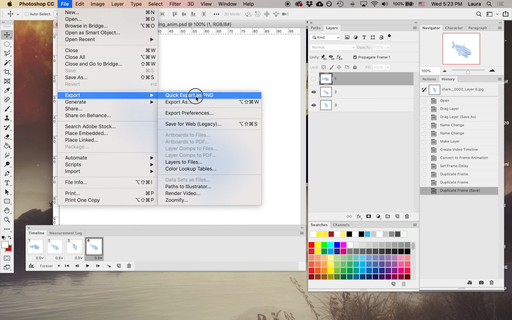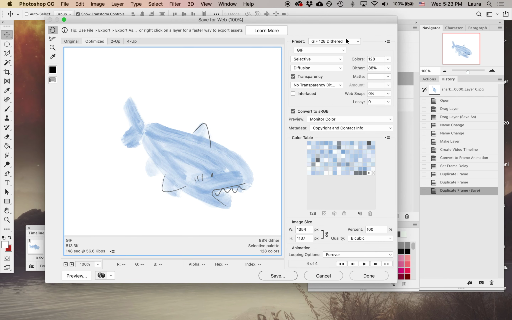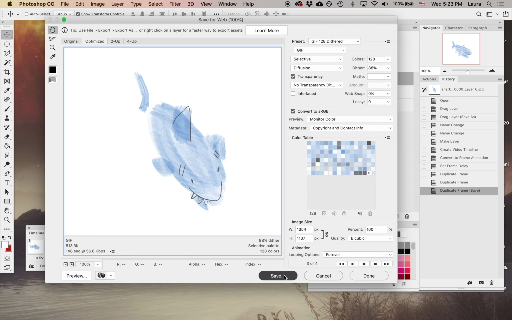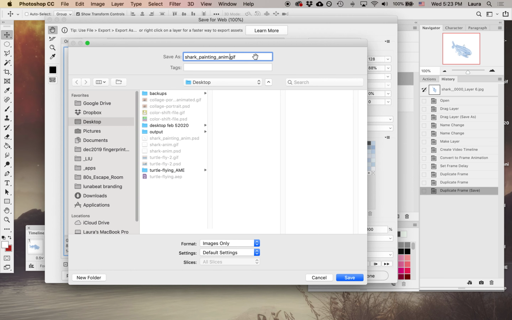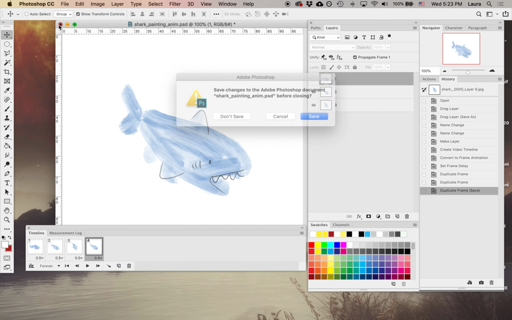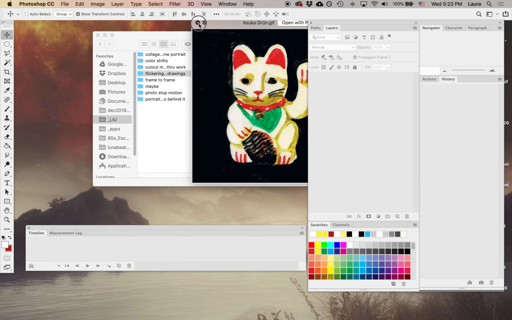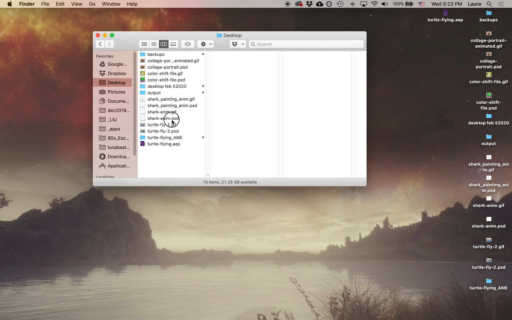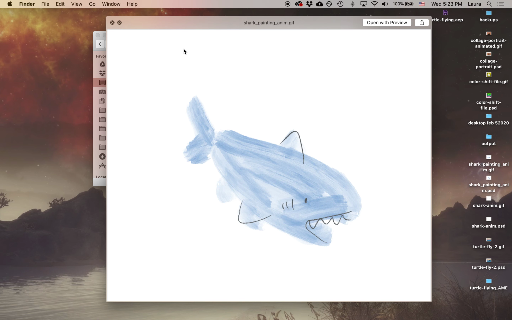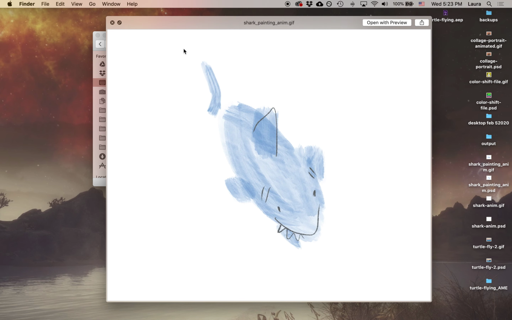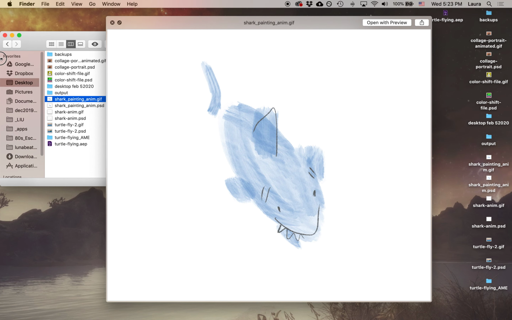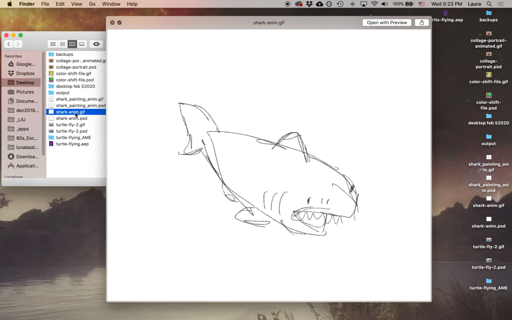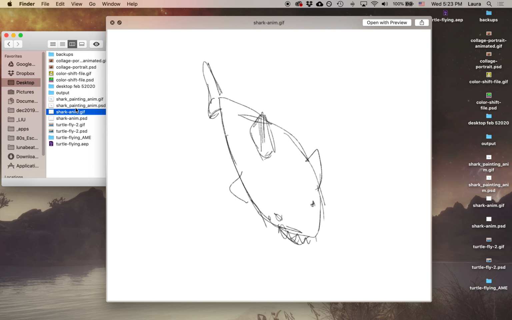So we'll save it again, go to File, Export, Save for Web Legacy, make sure it's set to GIF 128, bring it down here, test it, it's looking good, we'll save to our desktop, which will be Shark Painting Animation, and then we'll save there, close out here, and we'll save. And then we'll go back to our desktop and see that our shark painting animation works as well. So same process, no matter if it's a painting or a drawing or a photograph, that's just how you get that kind of multiple frames in one animation going.